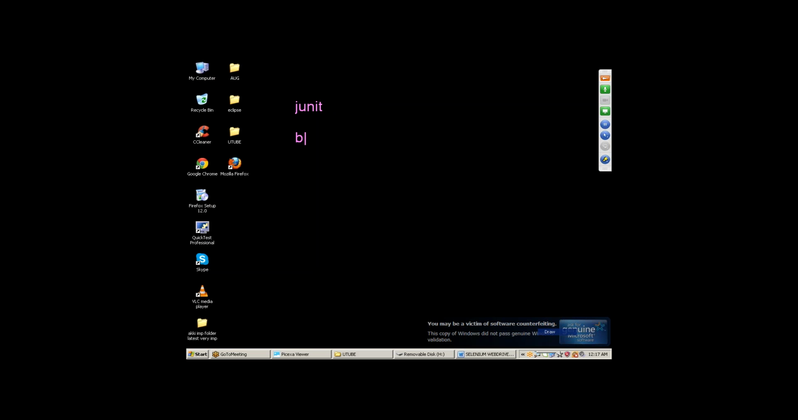Here we have four annotations. One is before class. Once again, I am repeating: after class, before method, and after method. If you want to skip anything, we will use ignore. Already we discussed, we can't run priority based. These are the main properties. So first we will discuss, and then we can write the program.